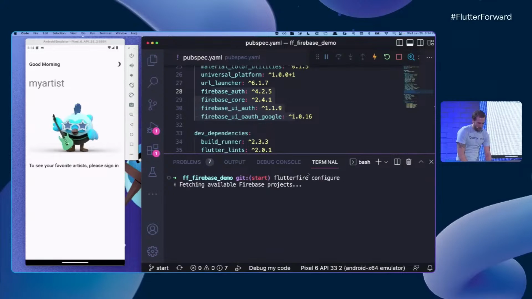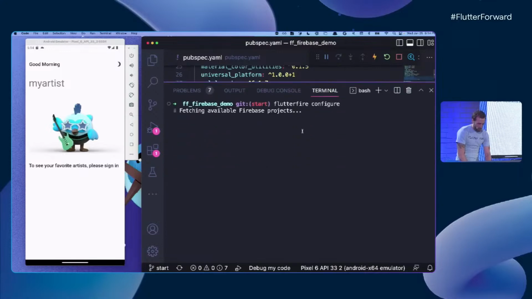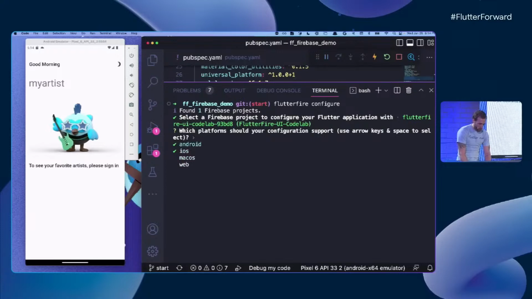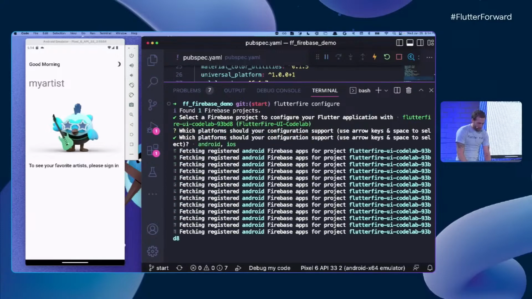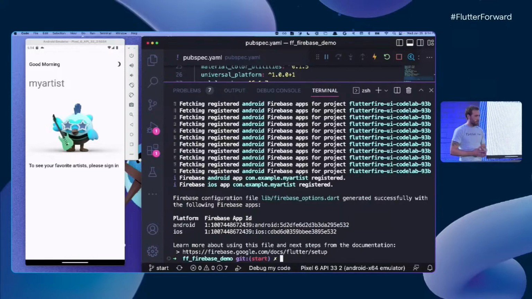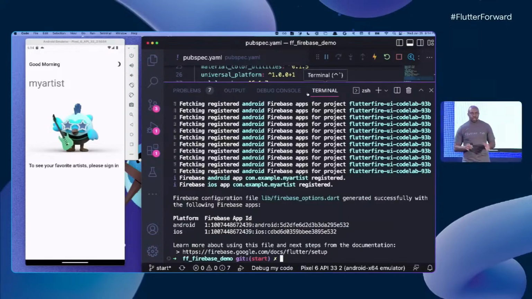OK. And this will first ask us what project we want to use. We only have one, so it's an easy choice. And this is going to be a mobile app, so we'll just choose Android and iOS. And we are now registered with Firebase. And it's going to generate all the code we need so that whether we're running on iOS or Android, we know how to talk to Firebase, and that is all the configuration required. So what's next?